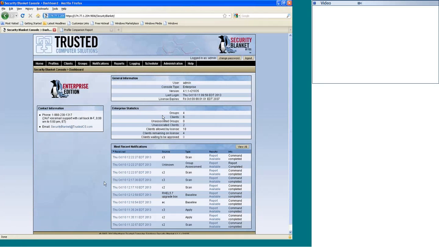I do want to mention that for the reporting capabilities, the format is XML, and the schemas are provided for you so you can make custom XSLTs. And that is the overview of Security Blanket.